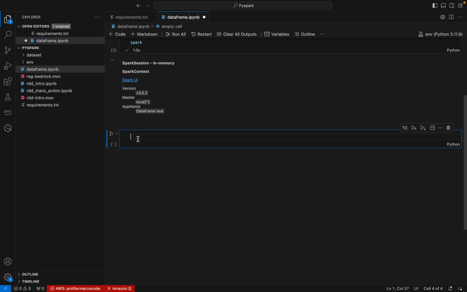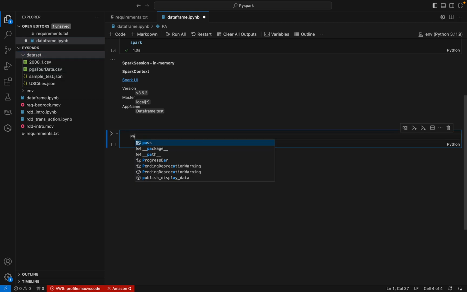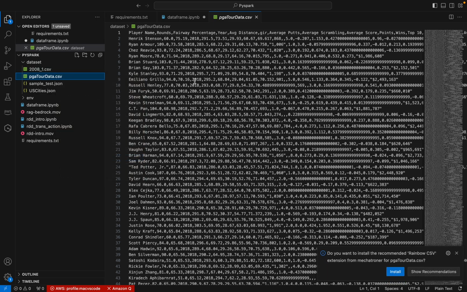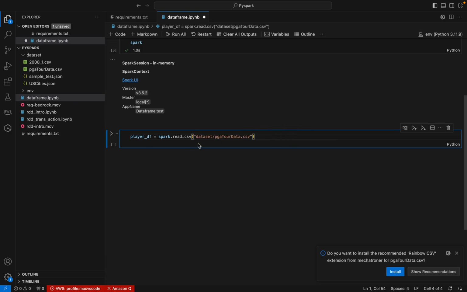Now first what we can do is create a DataFrame from a file. Let me select the dataset. First we can use this particular CSV to load the DataFrame. I can call it player_df. Now I can read it with spark.read.csv. I'm going to select this particular path, copy the relative path, and paste it here. So this is how we read CSV files, spark.read.csv. Now let me execute this. Okay, it is done.